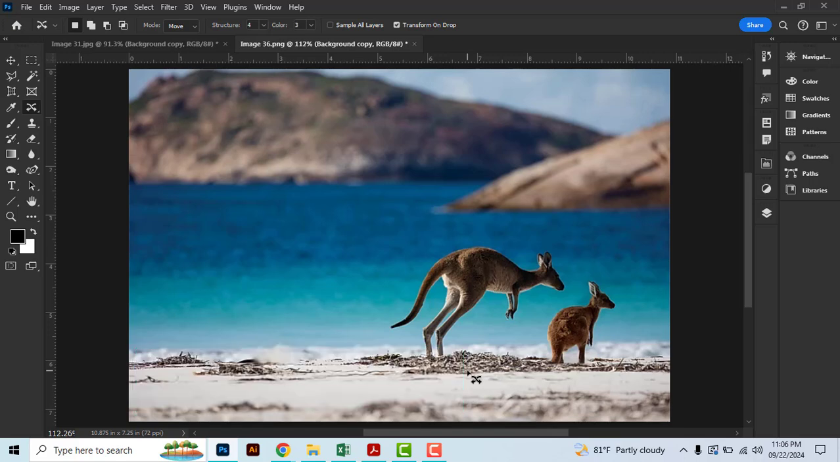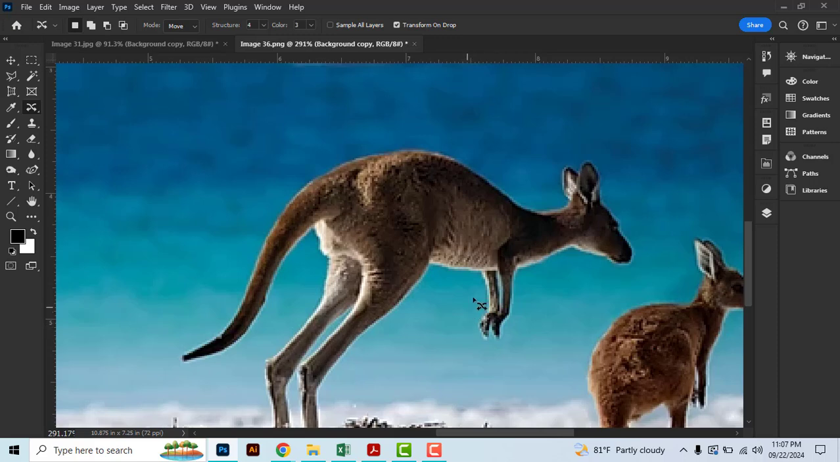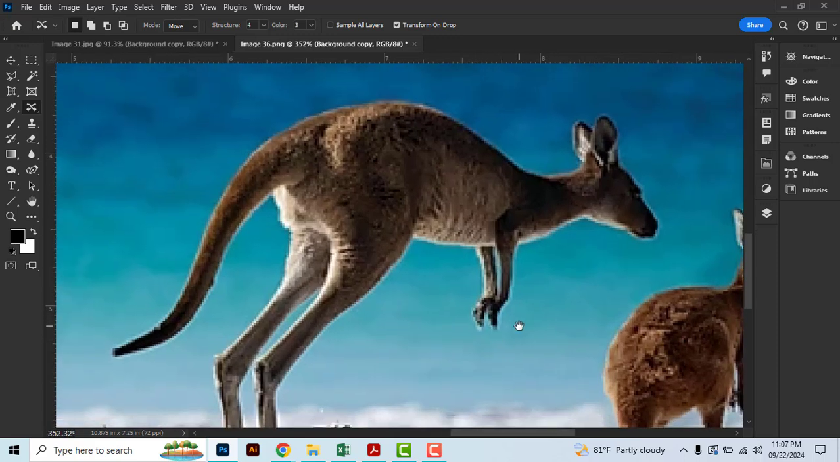Now, let's say you want to extend a part of the image. This can also be done using the same Content Aware Move tool. For example, if I want to extend the legs of this larger kangaroo. With the Content Aware Move tool selected, choose the Extend option from the options bar, while keeping the other settings as they are. Draw a marquee around the part of the subject you want to extend, in this case, the kangaroo's legs. Once the selection is made, drag the marquee slightly downward to extend the legs as needed. Press the Enter key to apply the transformation. Finally, deselect the selection by pressing Ctrl-D or Command-D.